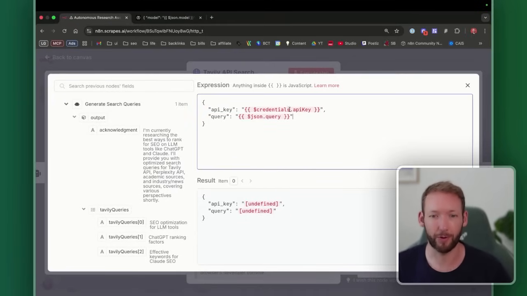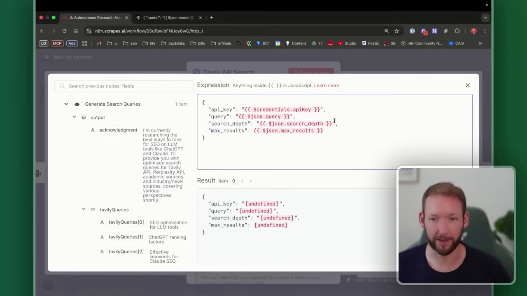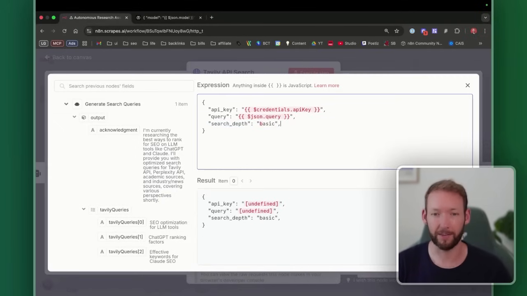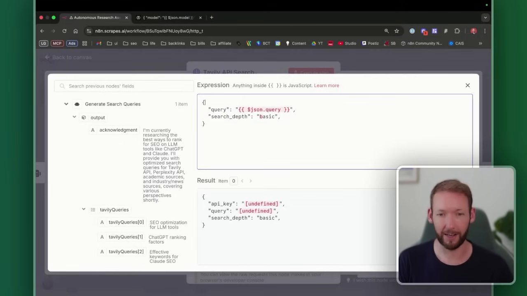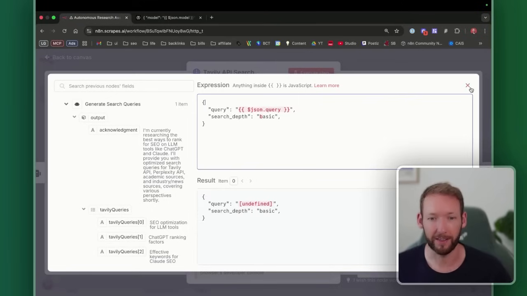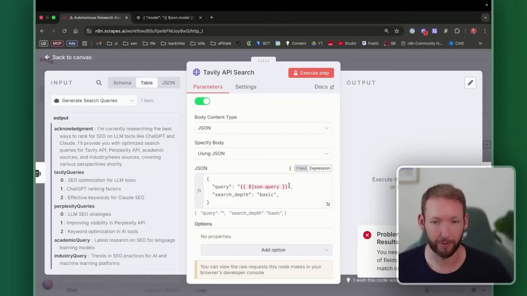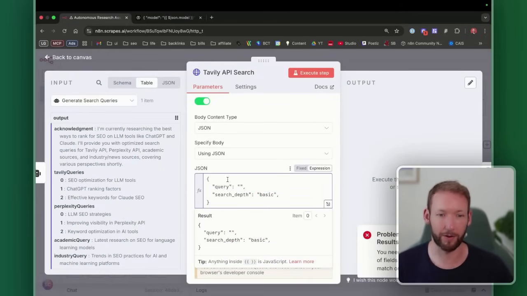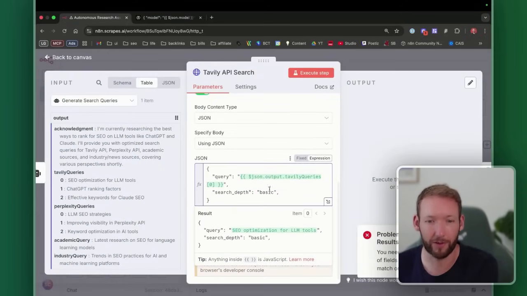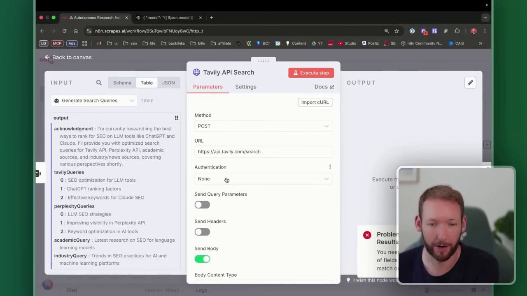So actually all I want to do is send the query. Let's include search depth actually as basic, like it suggests in there. And let's get rid of max results. So let's try and pass in the API key like we would normally and pass in the query that's going to come from the previous stage. So if we just assume we're going to pass in the first query, we'll dynamically drop that in. So we should just have query and search depth. Now this isn't going to work because we have no authentication.